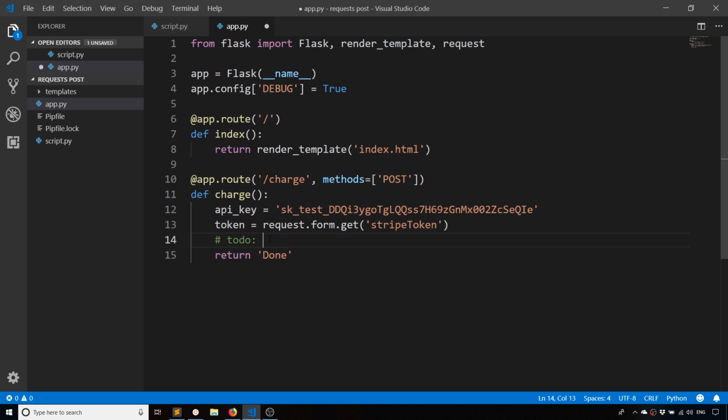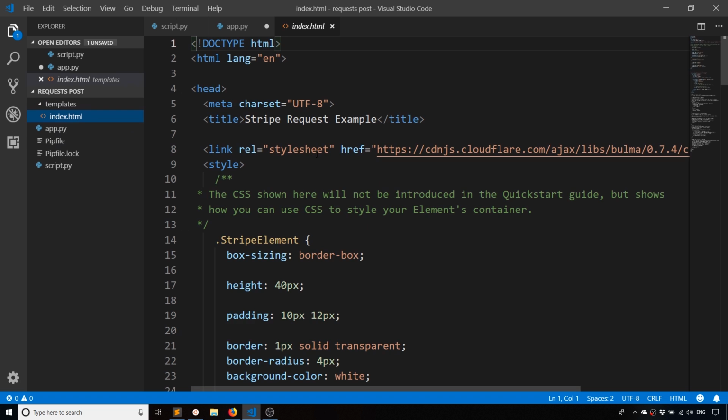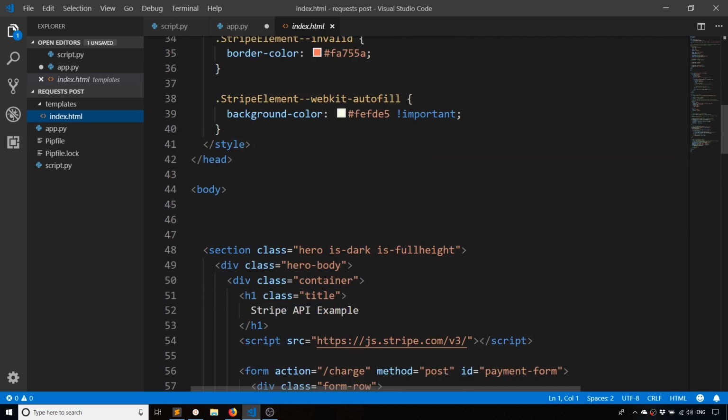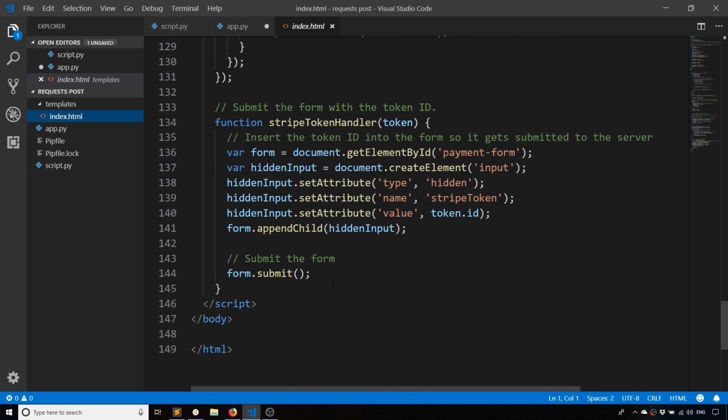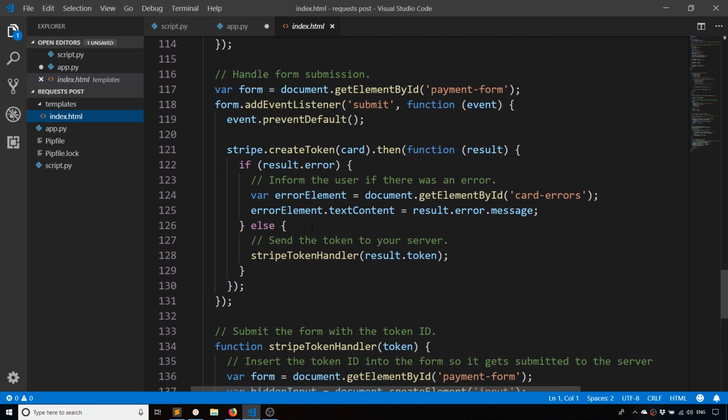So to do Stripe stuff, what I have so far are two things. I have an API key. This is the API key from Stripe. And then I have a token. This token comes from the form that gets submitted to this endpoint. And if we take a look at the index file that I have, it's very simple. Actually, it's not so simple, but in terms of what I did to this, it's simple.